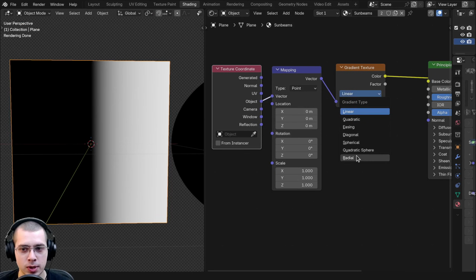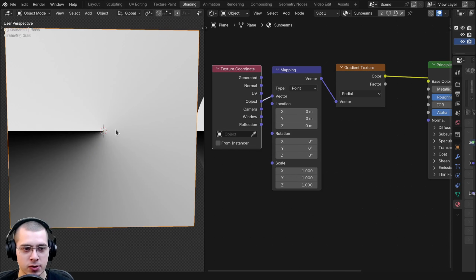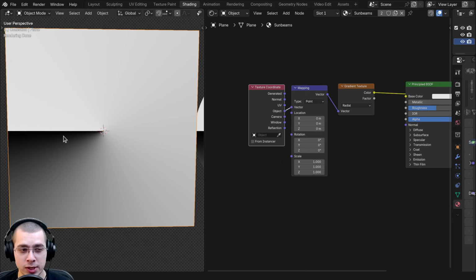But if I change it to the radial, you can see it's kind of centering there in the center of the object. And then as it rotates around, it starts out as black. And as it rotates, it gets lighter and lighter until it's fully white over here. So we're going to use this effect, and we're going to make all the sunbeams coming out of the center.